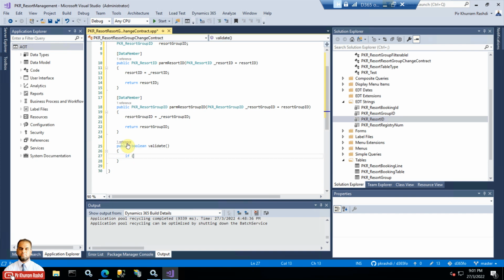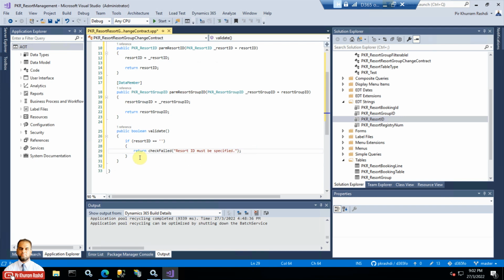Okay, now we need to put an if condition that if resort id is blank, then we need to return a check failed with a message that resort id must be specified. This will be the method, and this will be the text, and we'll just need to create a label for this. So that will be done later.